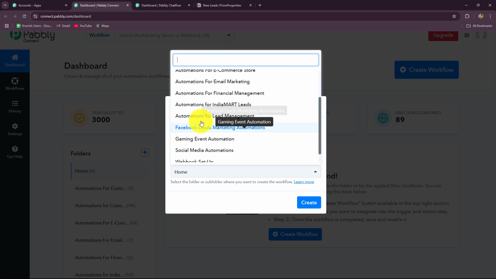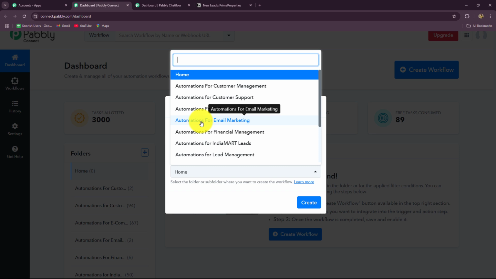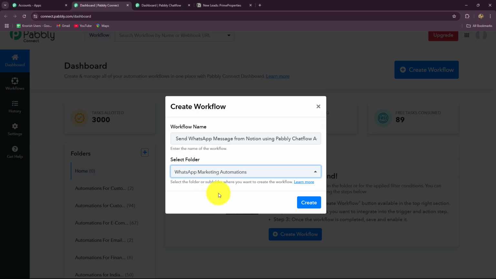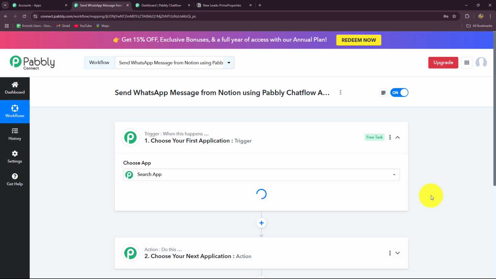So you can see I have a list of folders over here which I have created for different kinds of workflows. The automation which I'm going to create now is for WhatsApp marketing. So WhatsApp marketing automations will be my folder over here. Then I'm going to click on create.